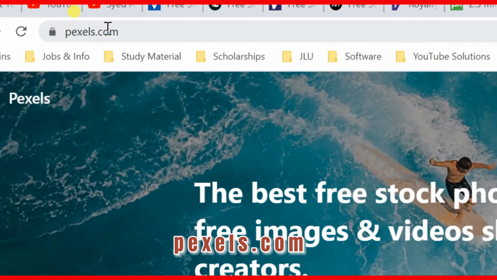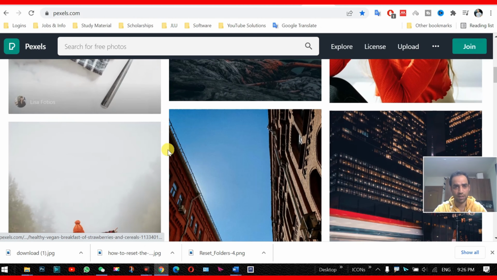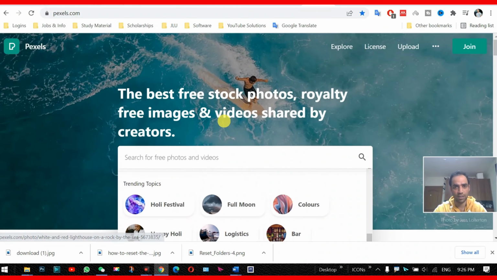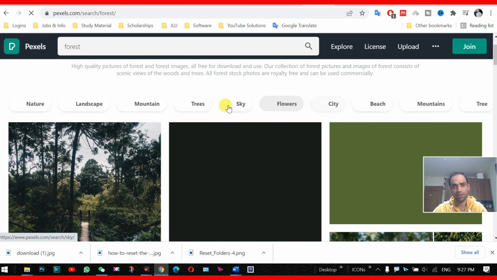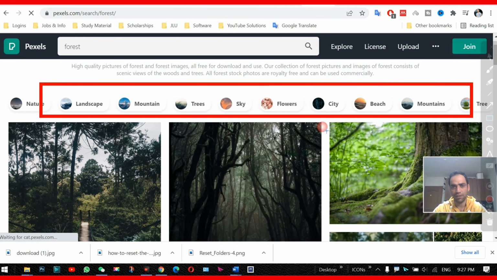That is pixels.com. Once you are on this website, you can see that there are a lot of footages here. And if you want to change the category, you can select it here. You can also search it, for example, forest. You will see there are a lot of pictures, videos, and you can use them. You can directly go to their own selected menu here, and there are tons of different things available here. So these are three websites I have already told you.